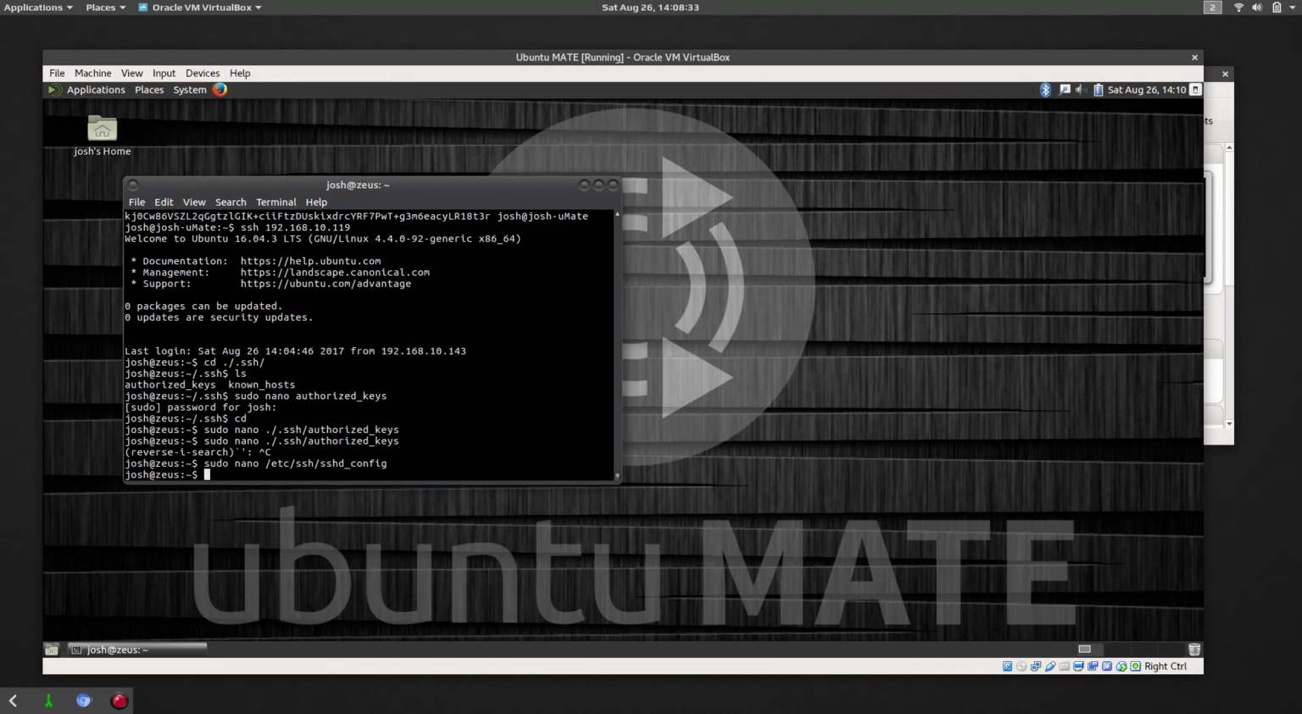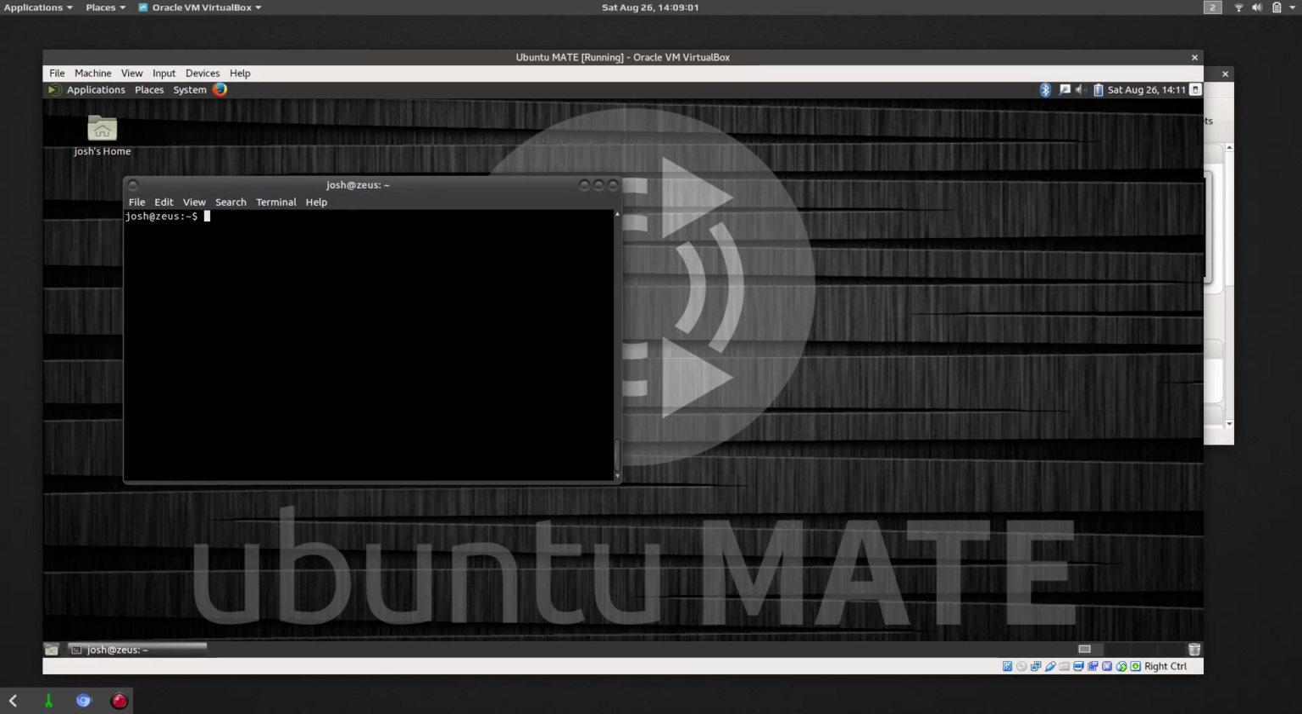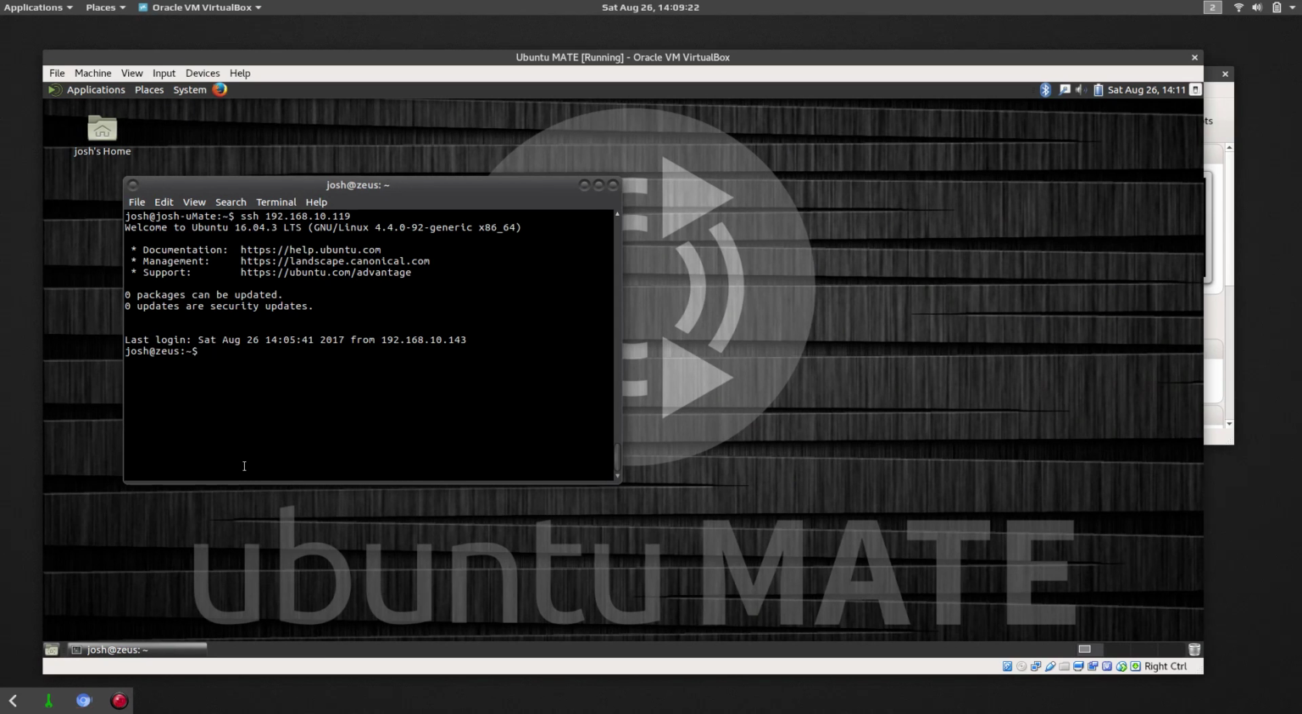Cool. Anytime you make a change to the configuration file, it won't see those changes until you restart the server. So you want to go sudo systemctl restart ssh, I think it's sshd.service, here we go, and press enter, and it'll restart the server. So it'll pick up that new configuration. Let's clear this out, exit out from the server, and ssh 192.168.10.119. As you can see, we can still log in from there because we have authorized keys.